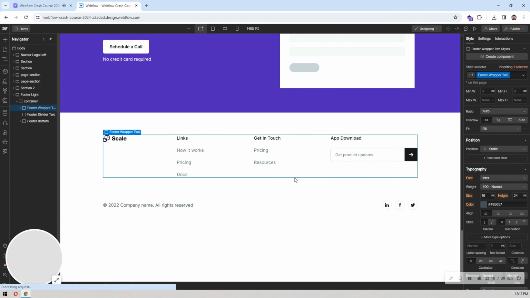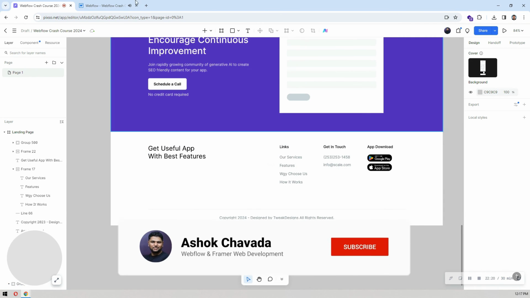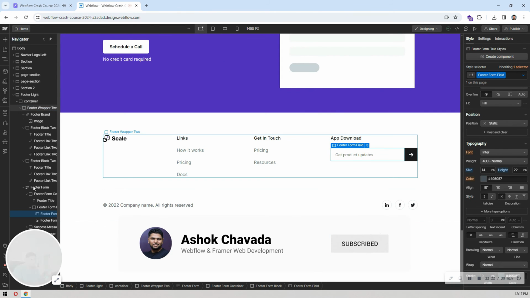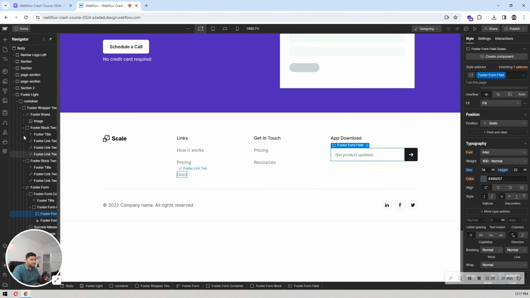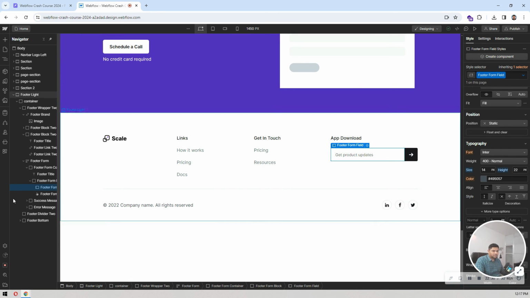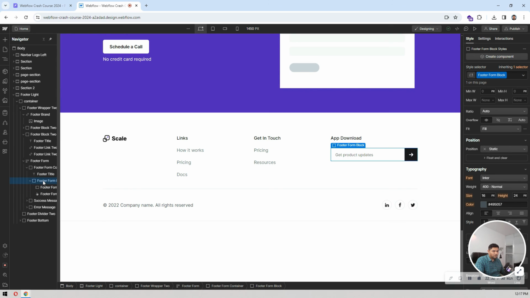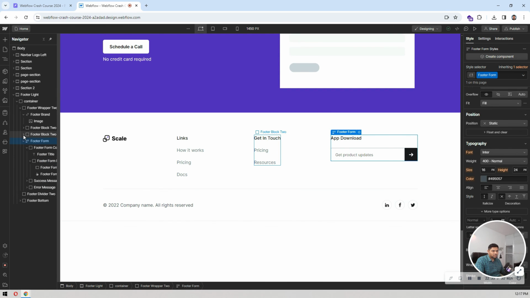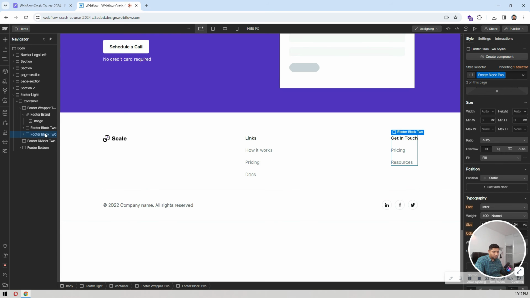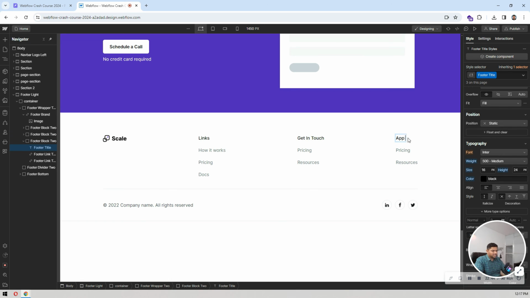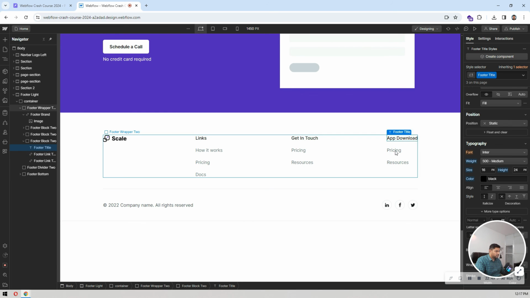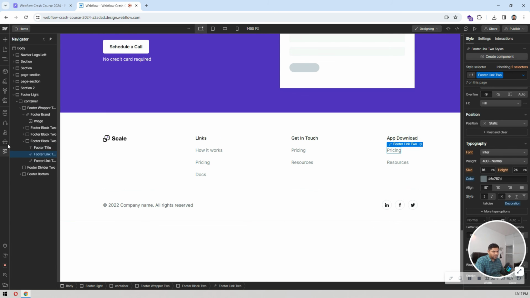Let it be like whatever Webflow is providing, and let's add this app download. We don't have that, right? We will customize whatever they are providing. So here, as you can see, we have this form block. We don't want that form block. The last one, we don't want that form block. What do we want? We want app download. As you can see, it's not properly like what we have on our design, so I'll just change that in a while.